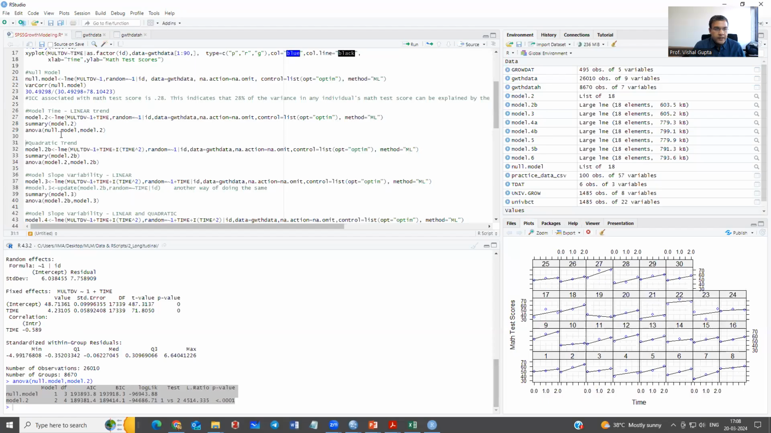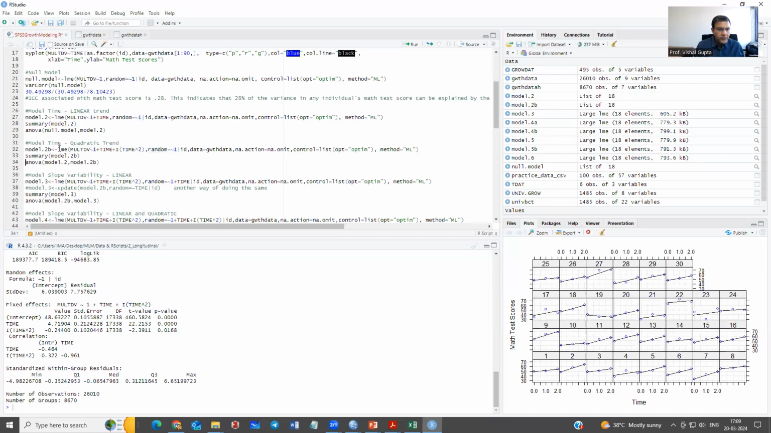Now we can go to our next, and I have said here model time. Let me write it here again. I will say model time, and this is quadratic trend. So what do I say? It is mult dv regressed on 1 plus time plus I time square, and random is equal to tilde 1 varies per id. It is still only random intercept, everything else is the same. I do this now and I do summary.